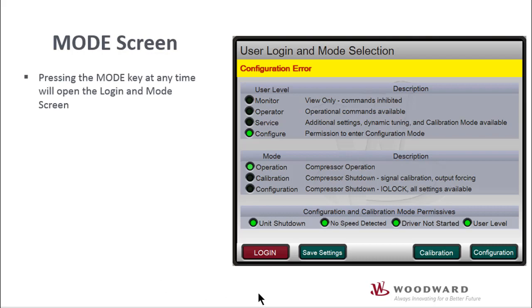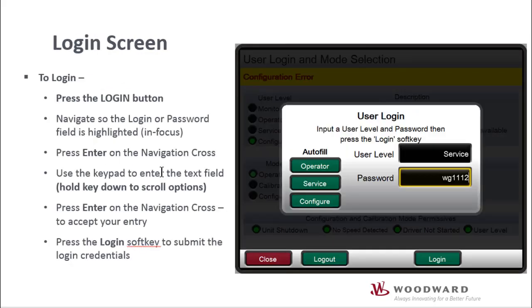To log in, you need to just simply press the login soft key, and the pop-up will be launched to allow you to enter a user level and the password for that user level. These autofill keys save you the time of having to type in the user levels. So these user levels come defaulted in the control, and pressing this key will populate the user level here, and then you just need to enter the passwords.